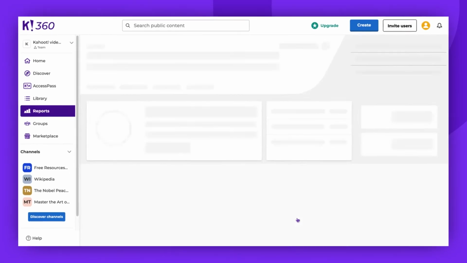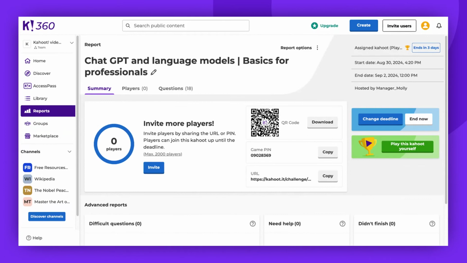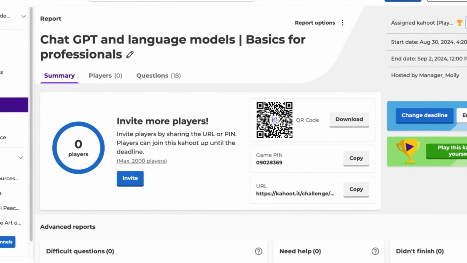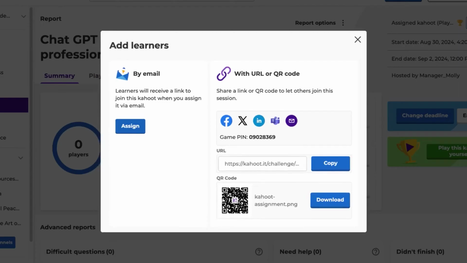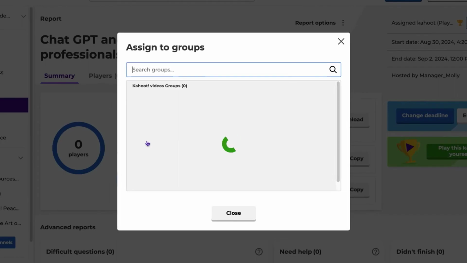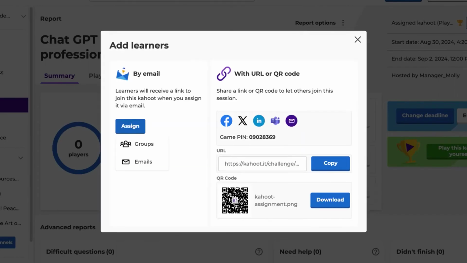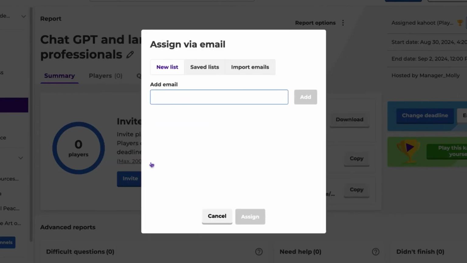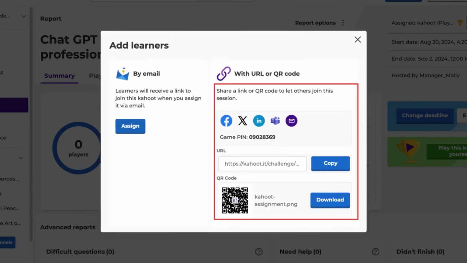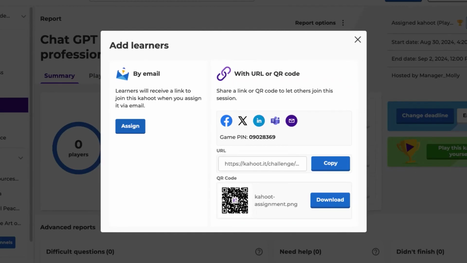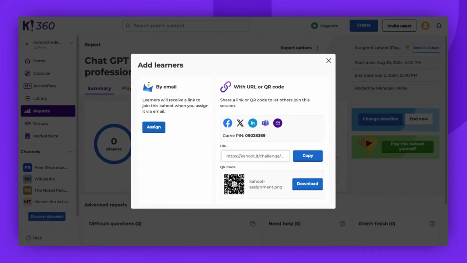After clicking Create, you will be automatically directed to the assignments report. Now, click on Invite. If your plan offers it, by clicking Assign, you can assign it directly to groups or to individual learners using their emails. Here are also some available integrations, or you can simply share the PIN code, URL, or QR code to allow others to join your assignment.